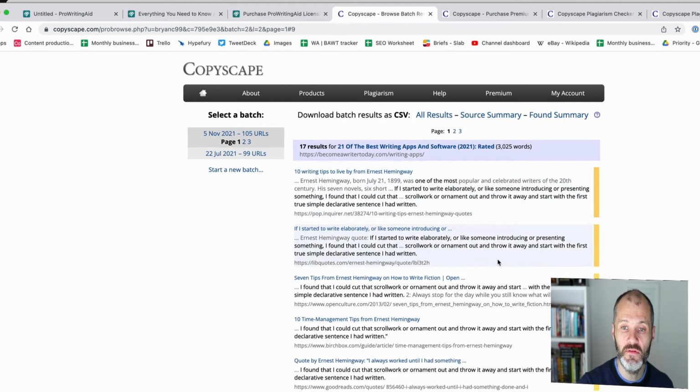So this is where you're going to have to spend a bit more time vetting content that you've published on your site versus what's published elsewhere. And also, as the writer, you do need to be careful not to inadvertently plagiarize somebody else's work. So you can use it for that too.